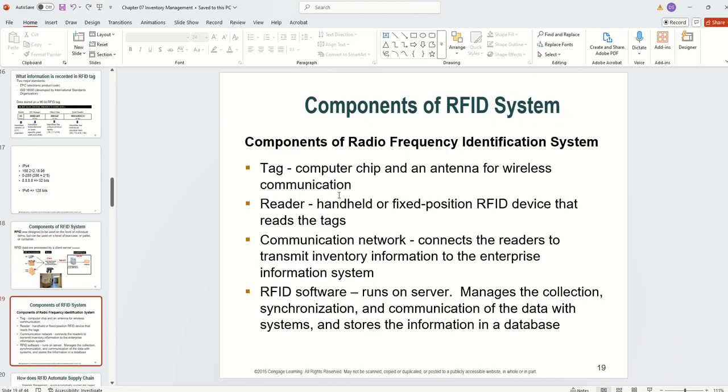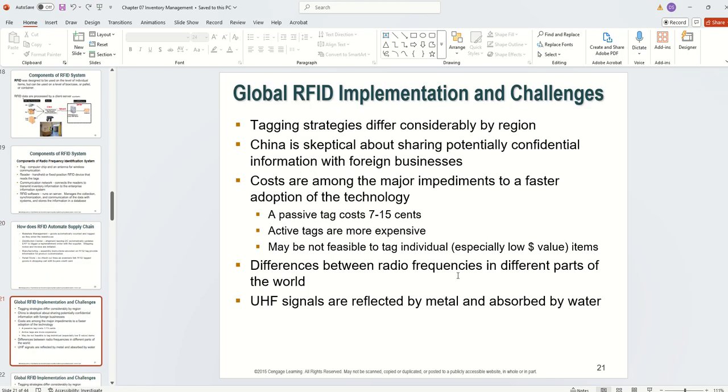All right, and that slide essentially explains what I just told you. The tag responds, the reader reads the tags and then transmits the data from the reader to the server. It can be a local server or a server in the corporate headquarters, and the server writes it down in the database. That's it. Okay, cool.